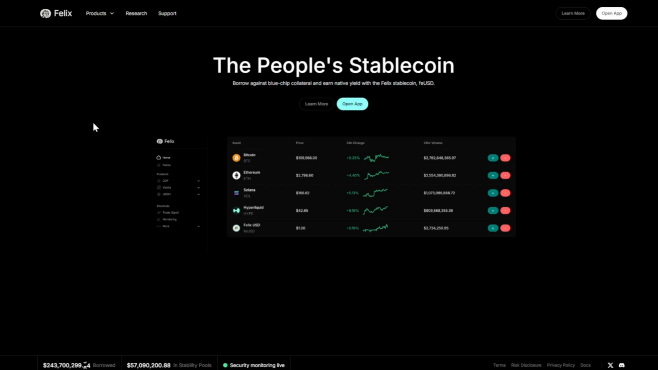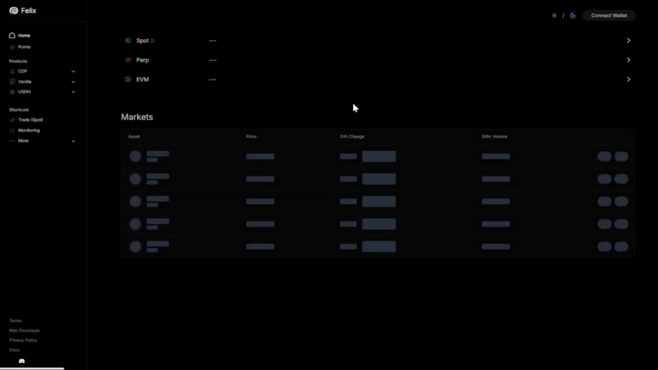Now, Felix has two main markets. One is the CDP market, and one is the vanilla market, which is for borrowing and lending. I'm going to go through both, but pretty much the basis of what a CDP is: you deposit crypto as collateral. So in this case, it's HYPE and UBTC, and you will be minting the Felix stablecoin FEUSD. So let's go ahead and open this app.